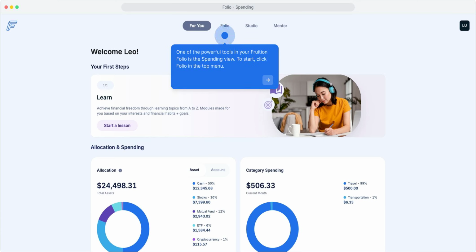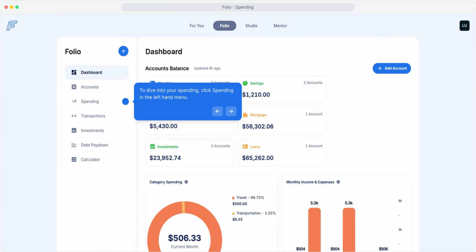One of the powerful tools in your Fruition Folio is the spending view. To start, click Folio in the top menu. To dive into your spending, click Spending in the left-hand menu.